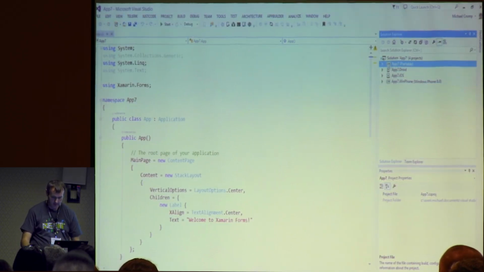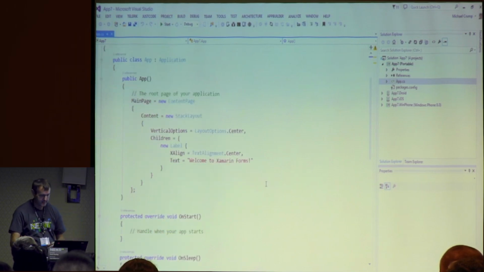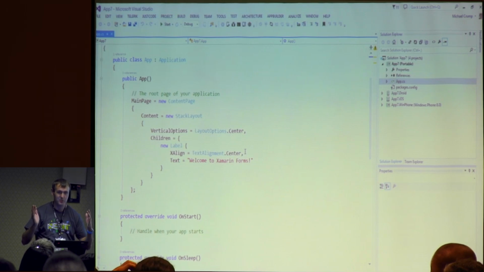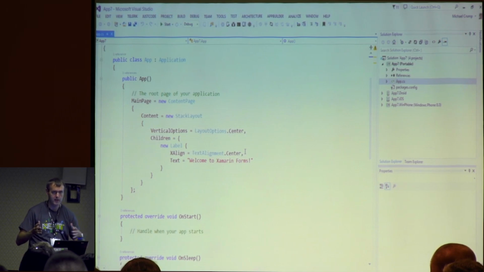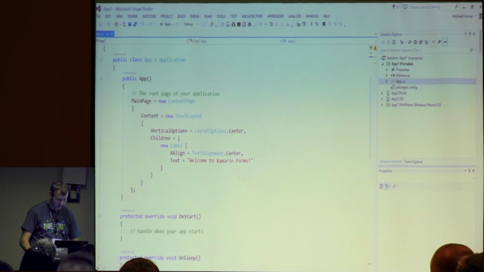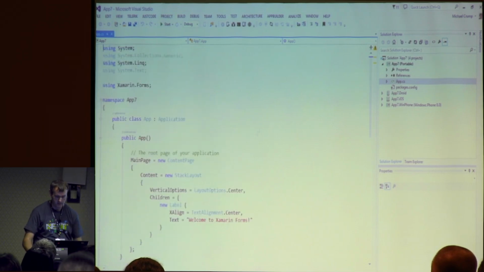So inside of this portable project, the only thing is this App.cs. And all this is doing is saying, hey, okay, here's the main page. We're going to set the content page. We're going to create a new stack layout. We're going to drop in some vertical options, center it. Basically, they just want the text centered. Then they're using a standard label that's going to be understood by all the different types of phones, and it's going to say, welcome to Xamarin Forms. There's really nothing else happening here. So the OnStart, OnSleep, OnResume, nothing going on there.